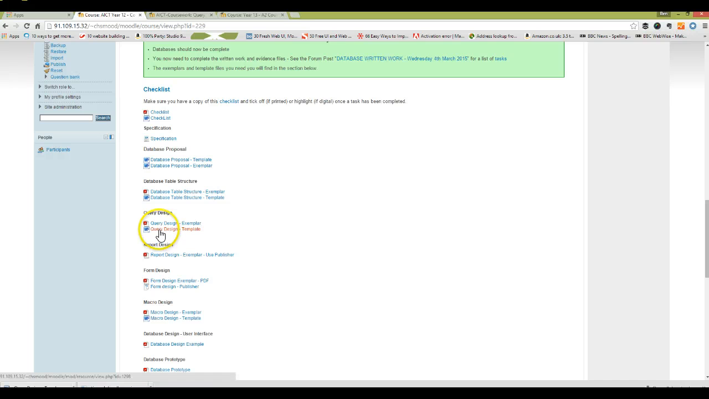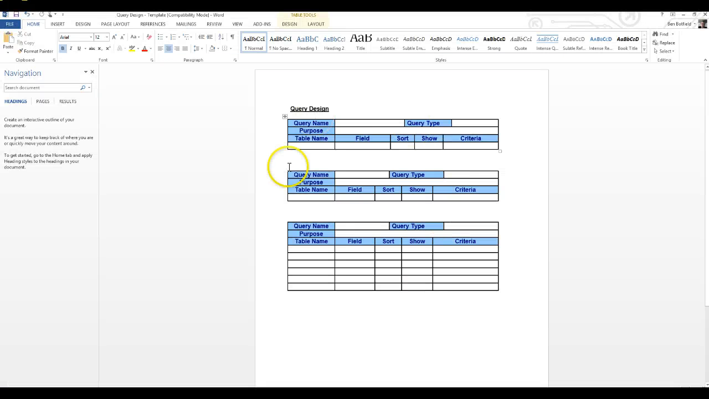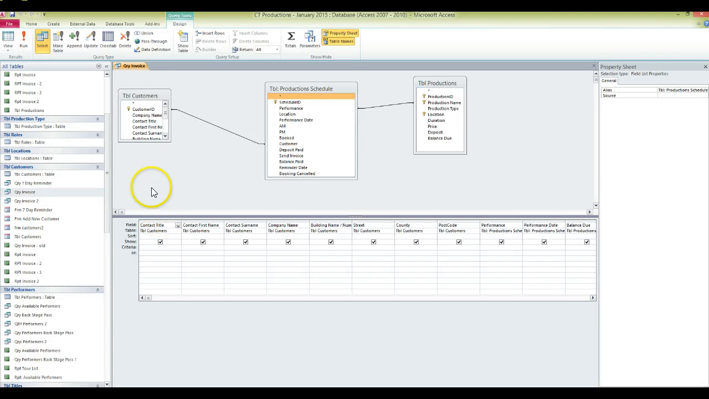You'll need to, if you haven't done so already and worked on this document, download the query design templates, which I've got open here. It's a blank version. And you can see we've got space for the query name, the query type, the purpose of the query, the table and fields, and any criteria that you've added to that query. So let's have a go and do it practically. So we'll go over to our database. For my example, I'm going to use the invoice query. So we'll start with our customers table, because we've got the customers table here.